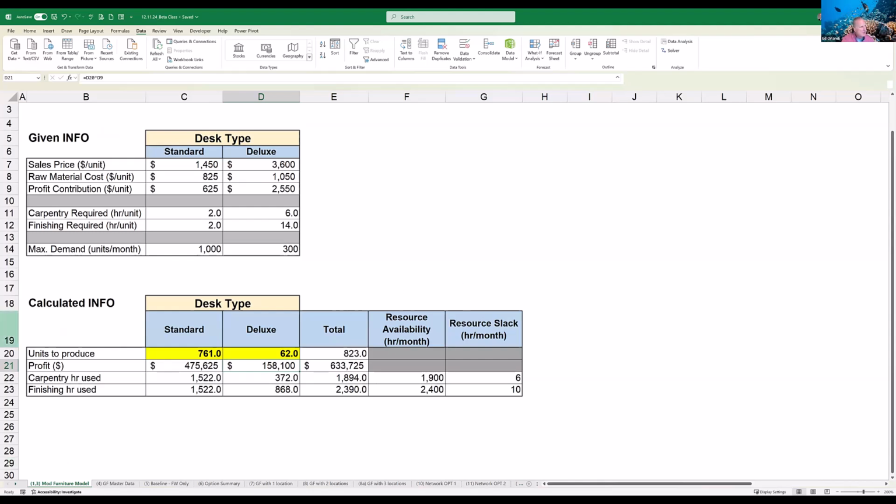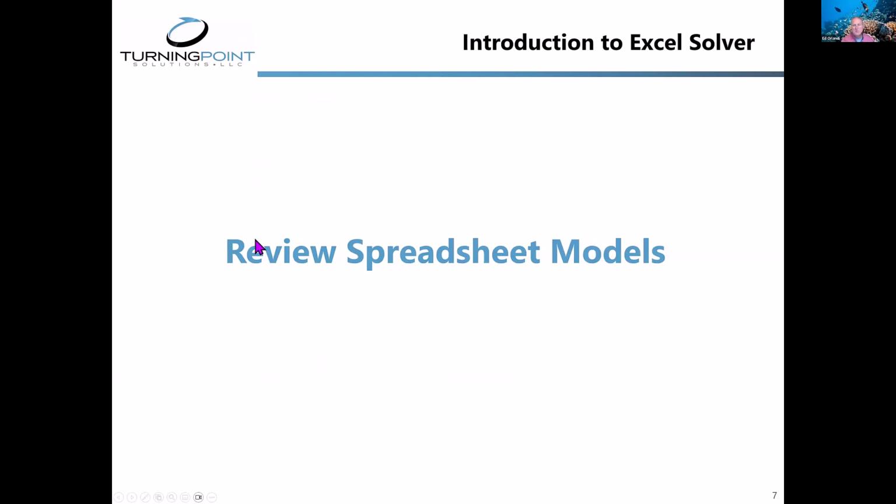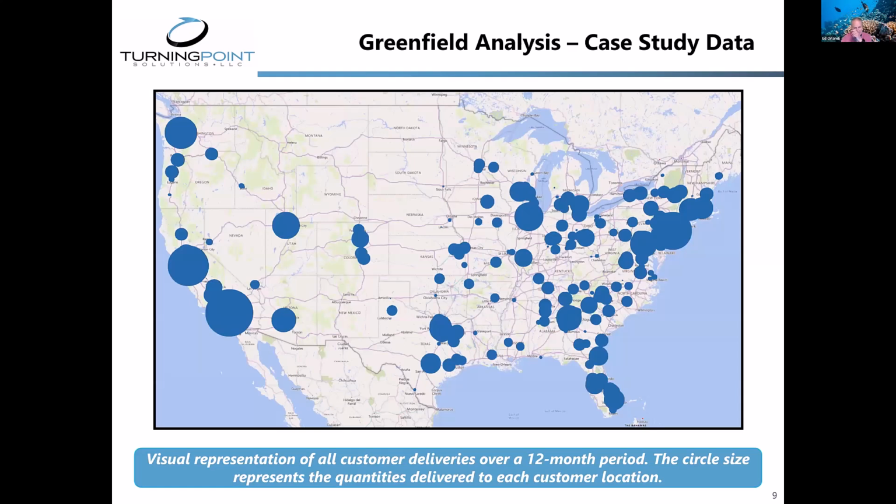So let me go back to our, let's see, where is my, sorry, there we go. I'm going to come back over here. And now we're going to go to our Greenfield analysis case study. And let's take a look at this. This is from an actual client that actually had a distribution center in Fort Worth, Texas, down here.